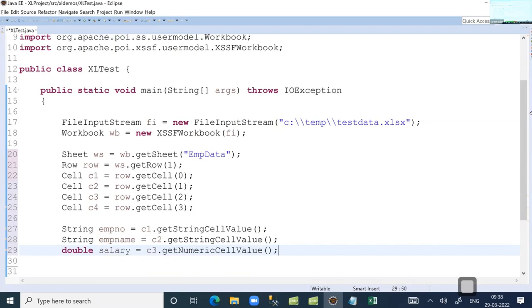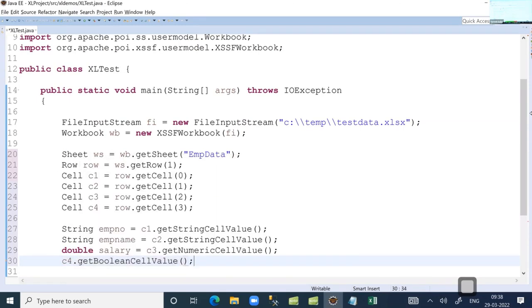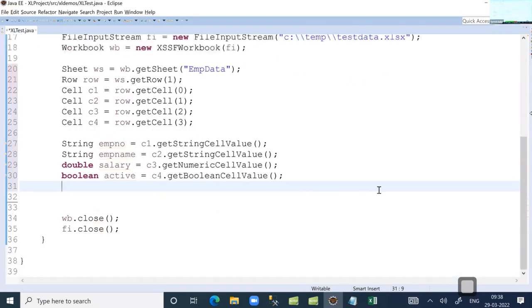For example, salary. The next cell, last cell, get Boolean cell value. What is the return type? Boolean cell value. Definitely return type is Boolean. This I am storing in a variable called active or status, whatever it may be. Let's print all the values together.